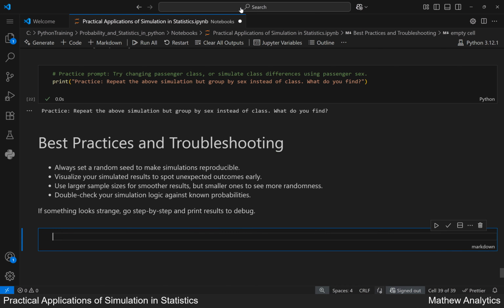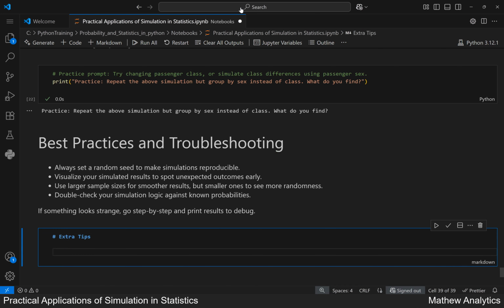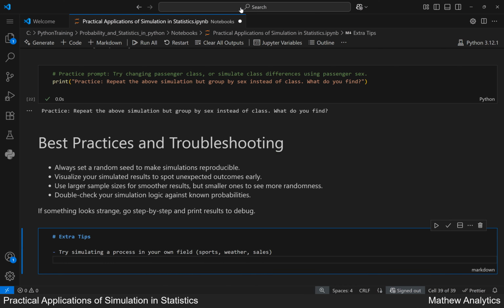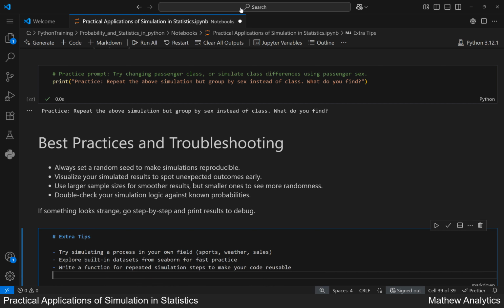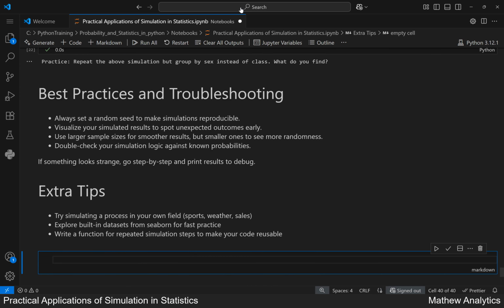Extra tips. Try simulating a process in your own field, such as sports, weather, or sales. Explore built-in datasets from Seaborn for fast practice. Write a function for repeated simulation steps to make your code reusable. Running the cell now. Remember, there is no substitute for actually running the simulations and seeing the results yourself.